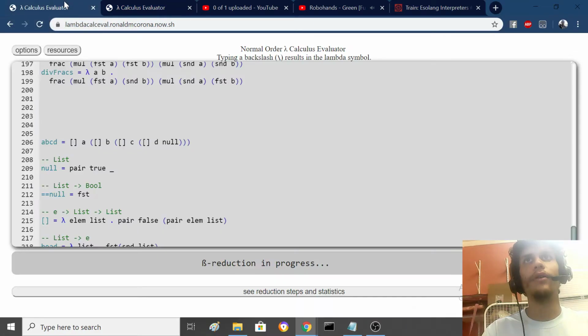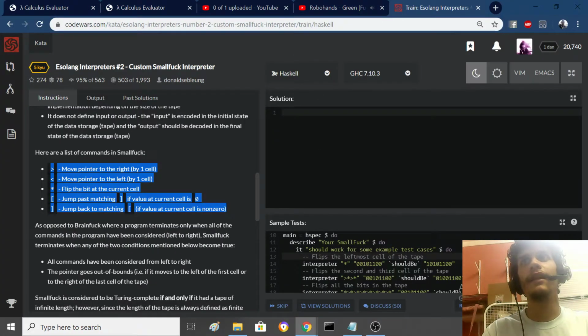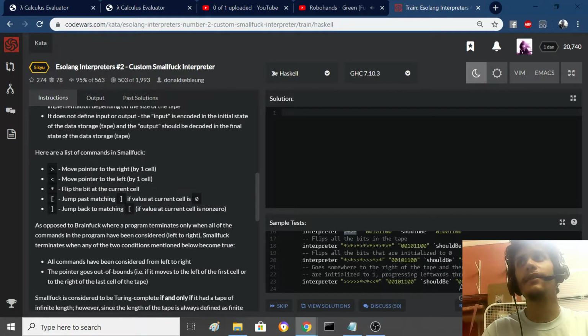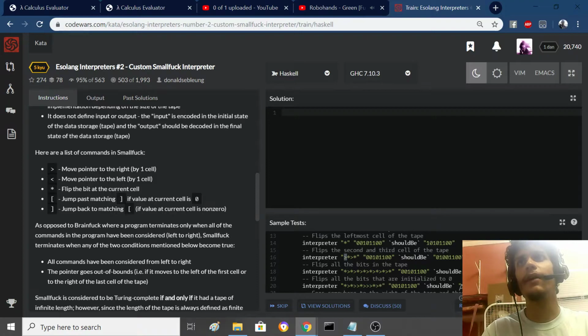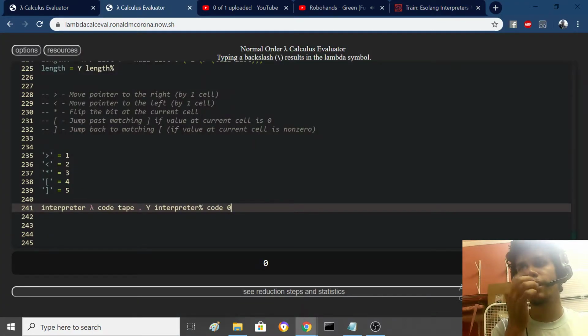Just so you know, the way that these instructions get interpreted is from left to right, obviously. First it moves to the right, then we flip the bit, then we move to the right, then we flip the bit. We go in order. So we would start with our index being 0, the index in the code, and then the tape, and then the pointer at which the tape is.